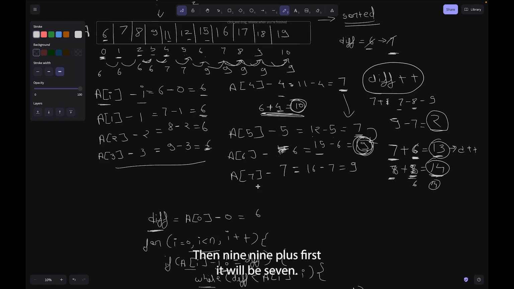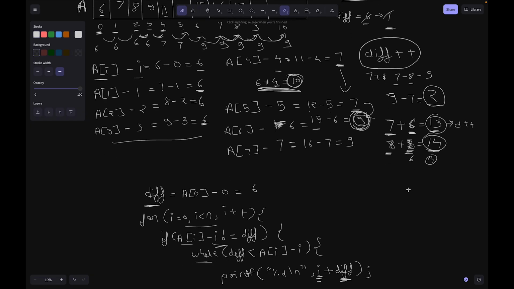Then 9 plus, first it will be 7. So 7 plus 6 would be 13. Then it will increment to 8. So 8 plus 6 would be what? 14. That's how we'll do it.